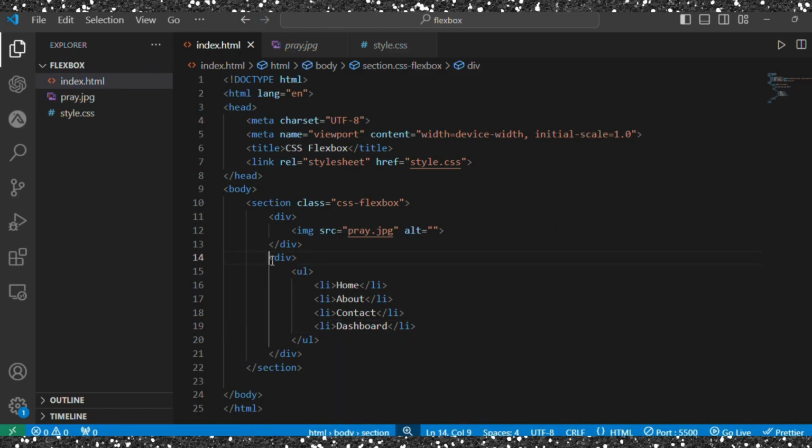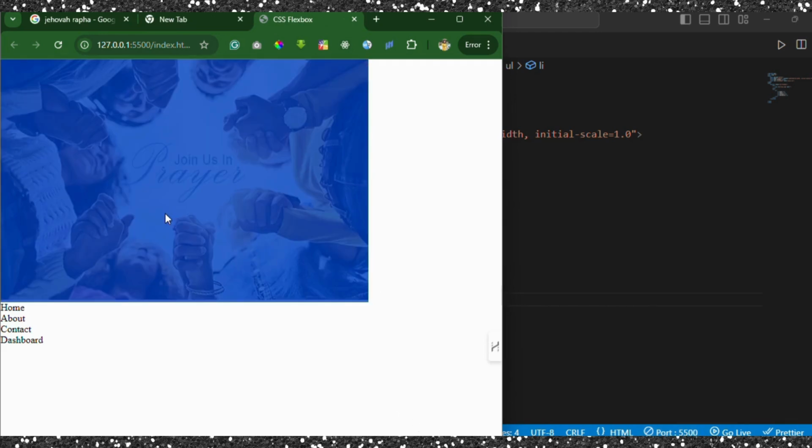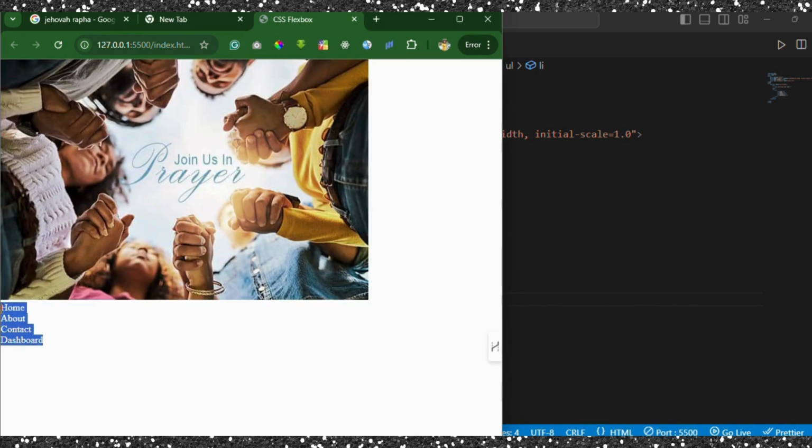So let's view this. Now you know how they behave as block level elements. So let's view this. So this is what it looks like. This is the image up here and this is our list down here. All right, so let's go back.